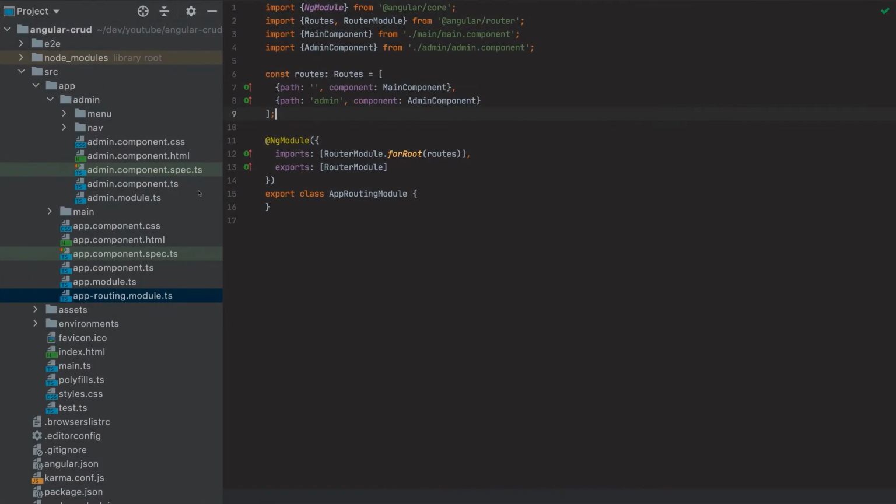Let's see how they look on the browser. If we refresh, we can see main works. Now we don't see the dashboard, we only see the main component here. And if we go to admin, we can see our dashboard here. So this is how modules and routes work.